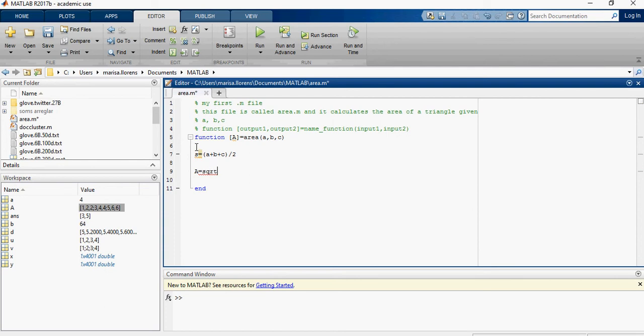And then we have the area, which is going to be equal to the square root of S multiplied by (S minus A) multiplied by (S minus B) multiplied by (S minus C). Okay, so this is the formula, nothing to do here. Now we're getting two warnings, one here and one here, because we didn't put semicolons.